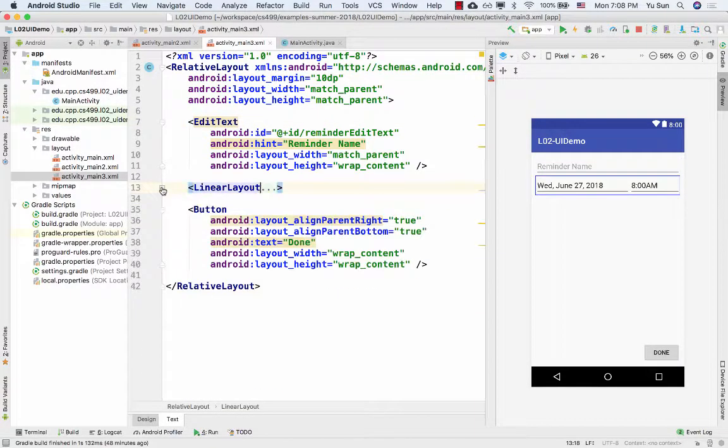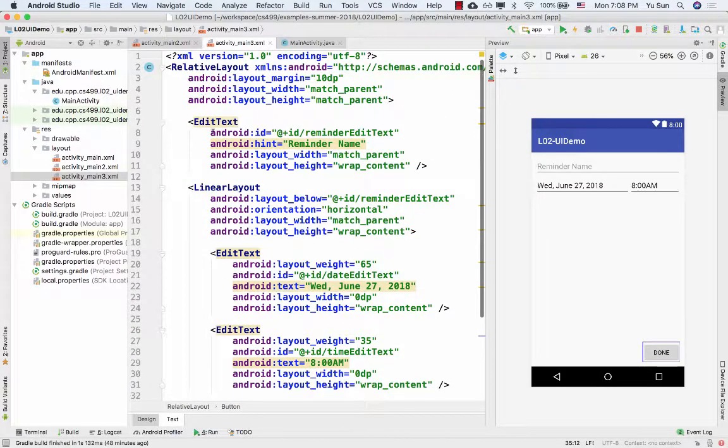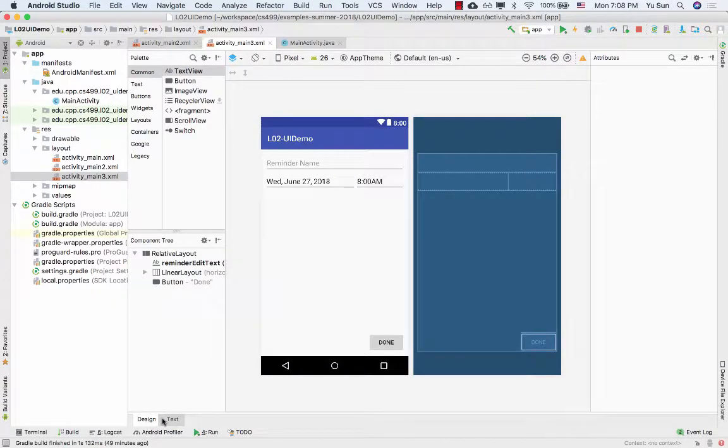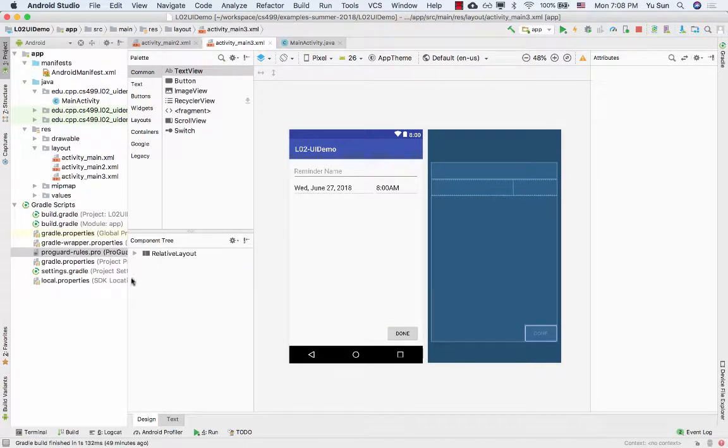It has another kind of container, linear layout, and then another button. And then linear layout can contain other elements. So eventually it's actually a tree structure. Every child could be a specific UI component, or it could be another layout, another container. So you can have as many levels as you want. Or if you look at this component tree view, it shows the same idea. Everything is included in the relative layout, and then you have all of these ones here.